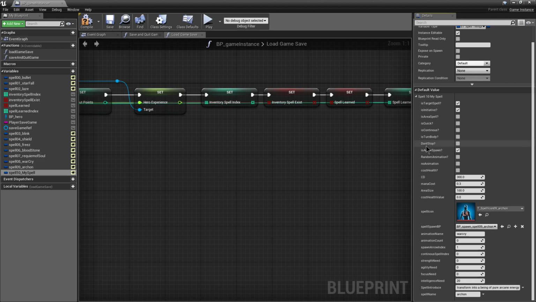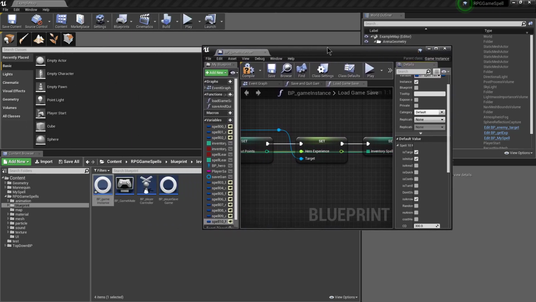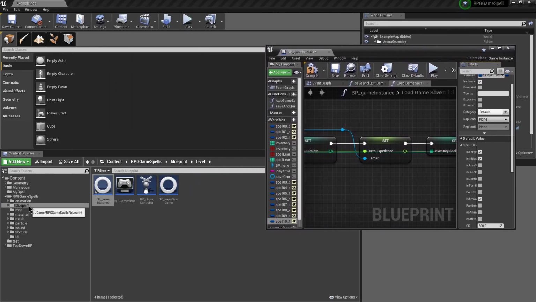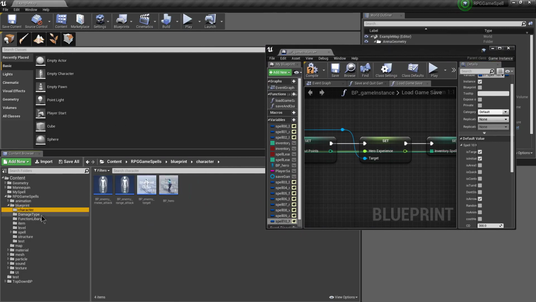That means when our character is releasing his spell, he stops first and then releases the spell. Okay. Is arrow spawn? For this setting, we must open our character blueprint class. Okay, BP hero.